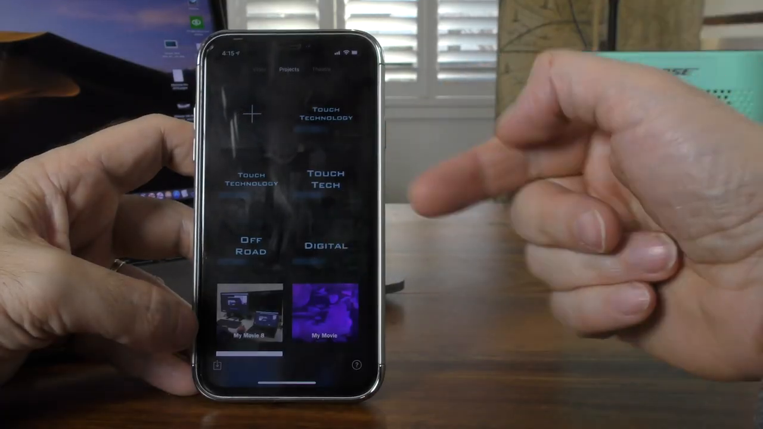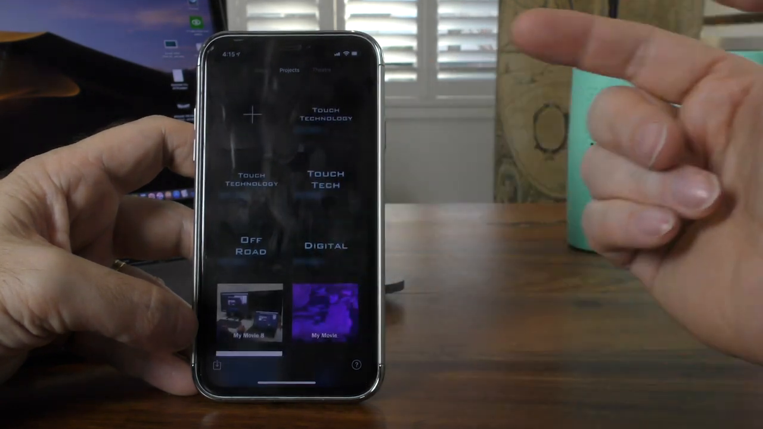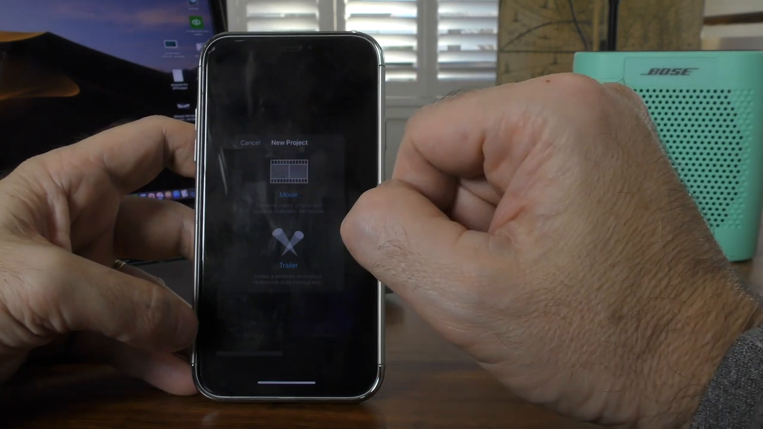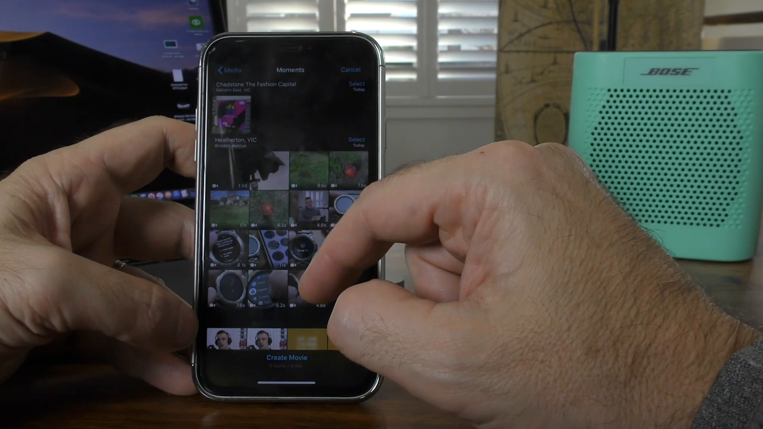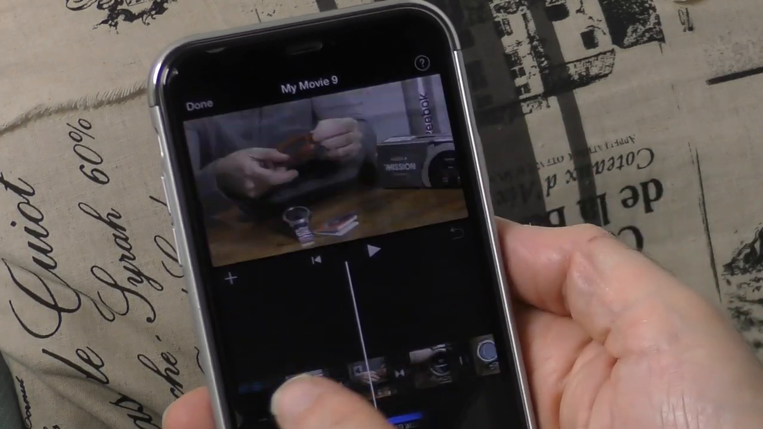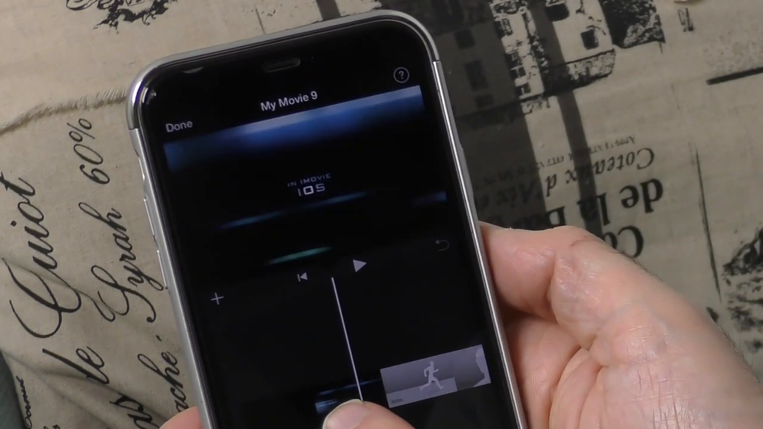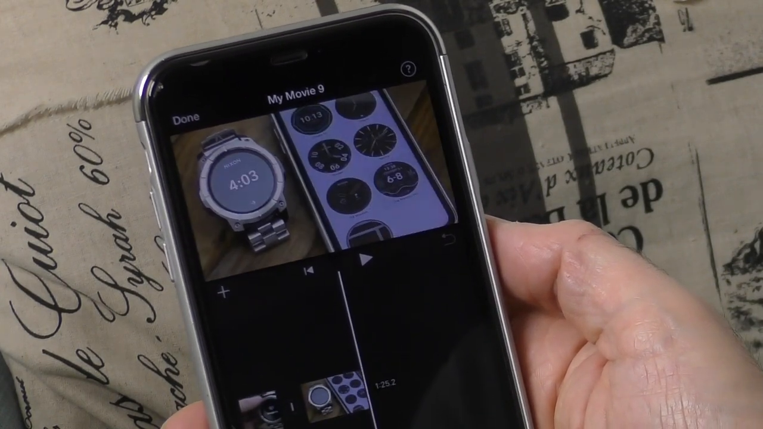Now, if you want to go ahead and use that trailer in one of your existing movies, or if you want to create a new movie in iMovie, tap on the movie section within the projects window and add your trailer that you just created as your first clip on the timeline. So there you see the trailer is the first clip, followed by the footage that I'm going to use in my actual movie.